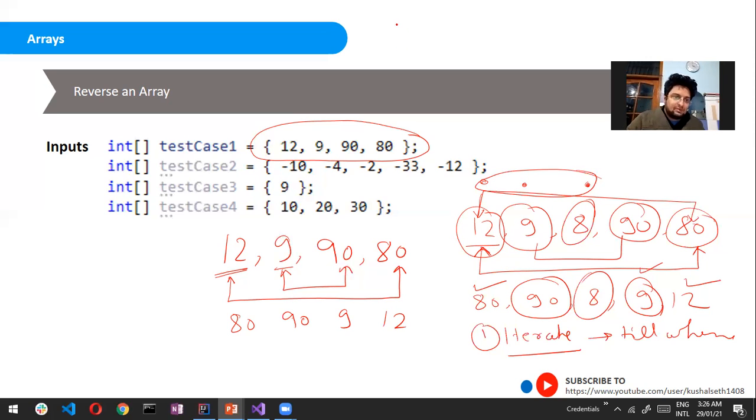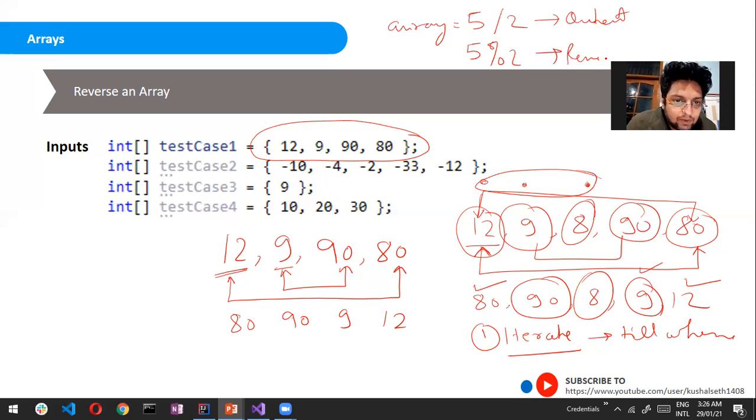It's very simple. If suppose your array is of length 5, so we have two operators. One is this operator and other one is this operator. So this basically returns your quotient and this returns your remainder. So when you divide 5 by 2, then it will become 2. And when you divide this, it will give you a remainder. So what will be the remainder? 1 will be your remainder.